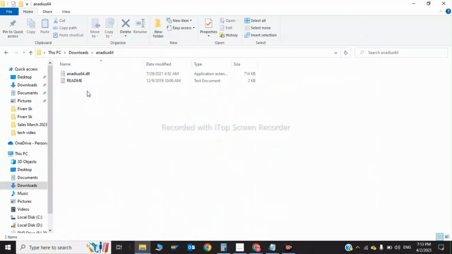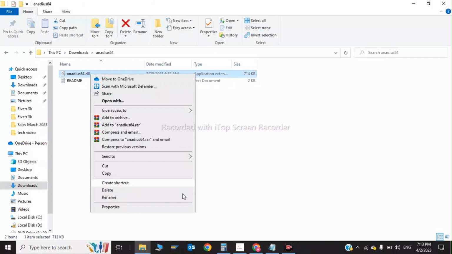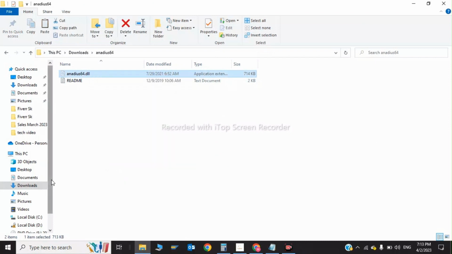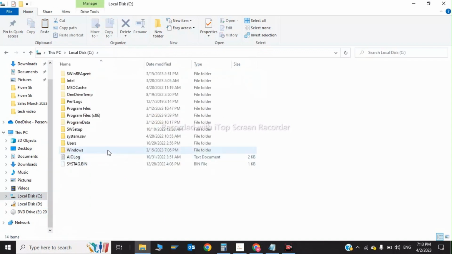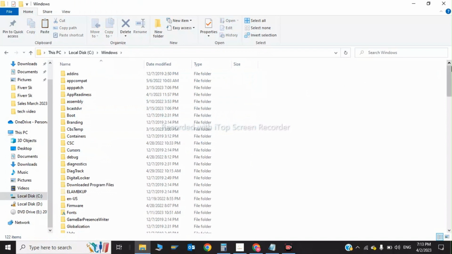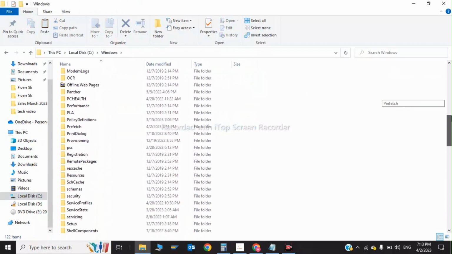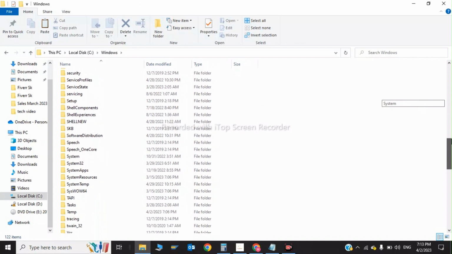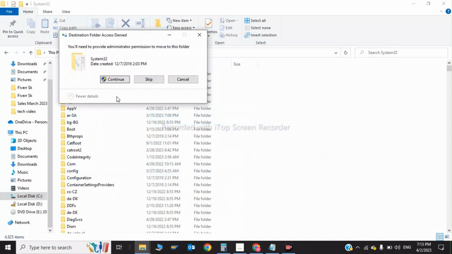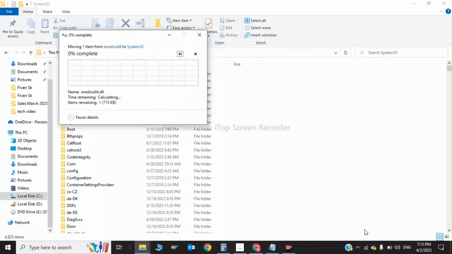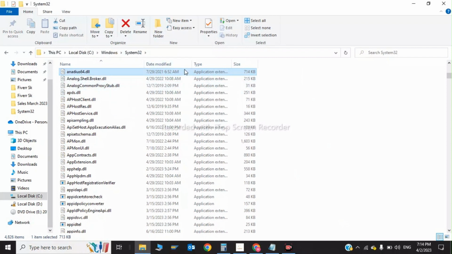So all you have to do is copy this anadius DLL file, and cut. So click on local disk C, click on Windows, scroll down. Click on System32, paste the file in here, click on continue, and as you can see the file has been pasted in the System32 folder on local disk C.